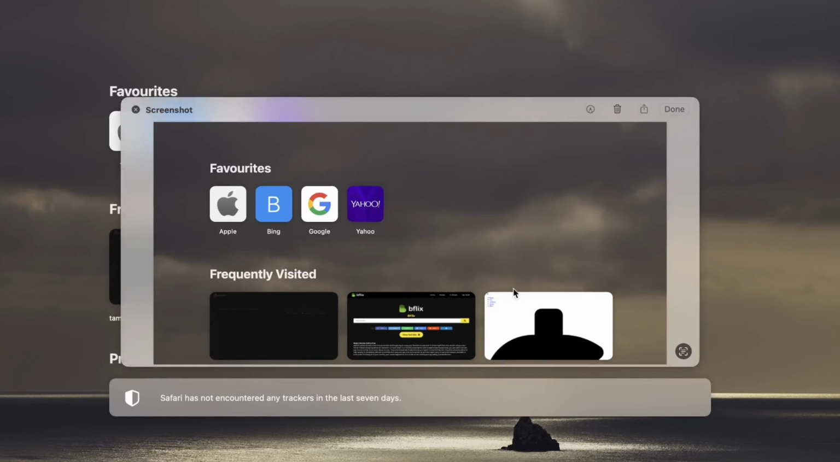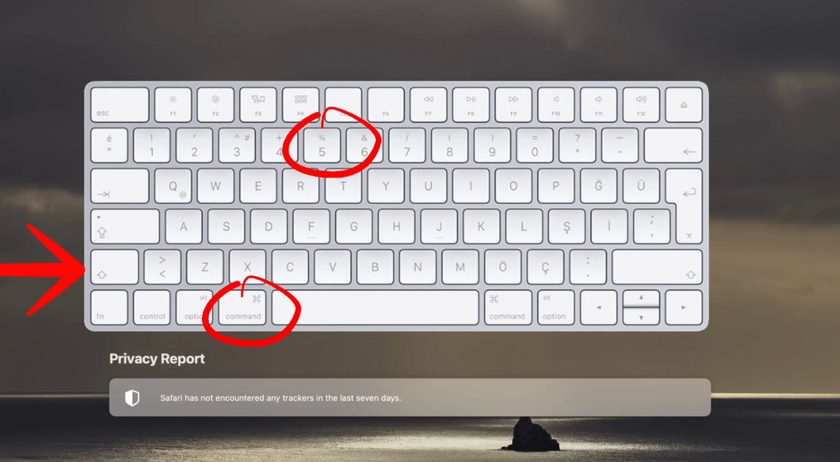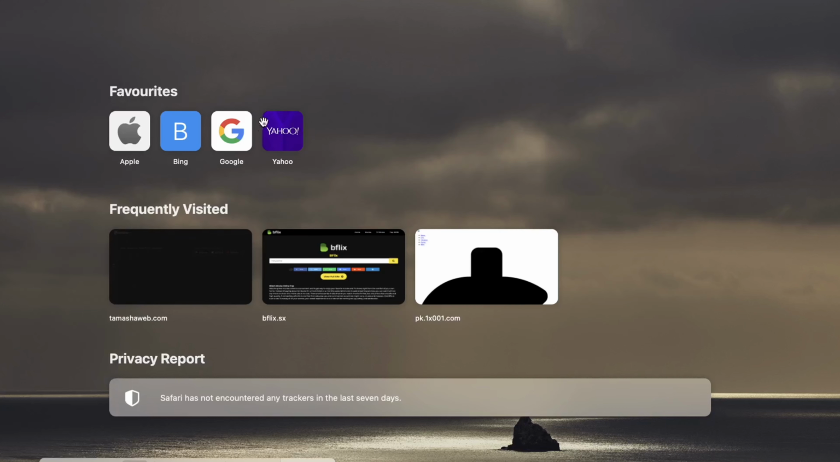Now, if you want to open the MacBook default screenshot app, just hold Command plus Shift and press 5 from your keyboard. Here you can access all the tools to capture a screenshot from a specific part or edit it accordingly.